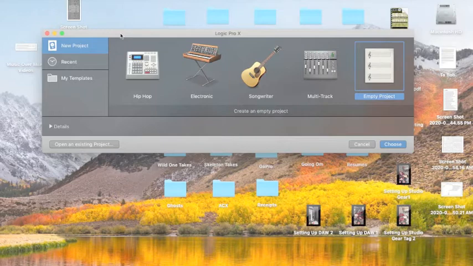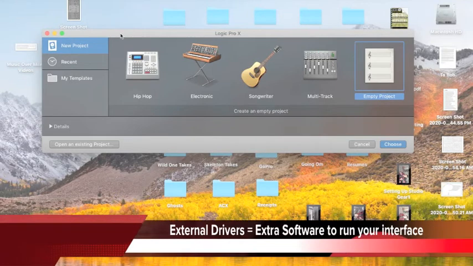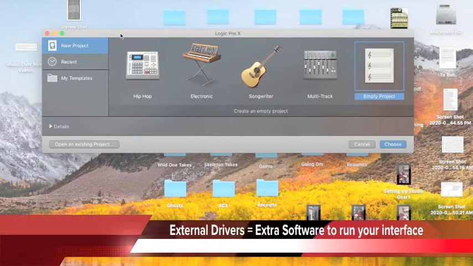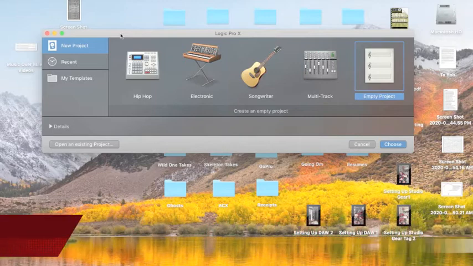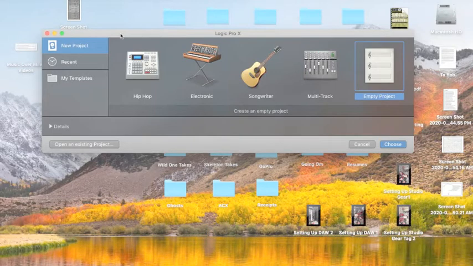The one thing that I would say is different is that when you're using an Apple product like Logic or GarageBand, you don't always have to use external drivers for your interface. That means extra software that makes your interface run. The nice thing about using a Mac is that they are very intuitive and you can just hook up all of these different interfaces and go to town. So let's get into it.